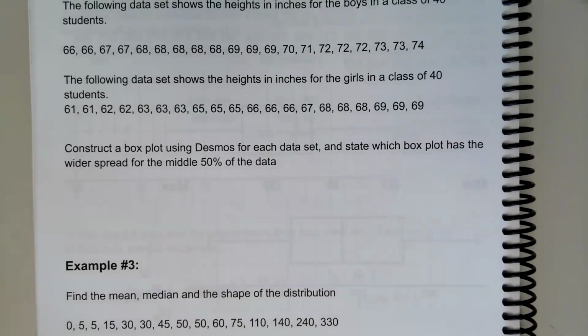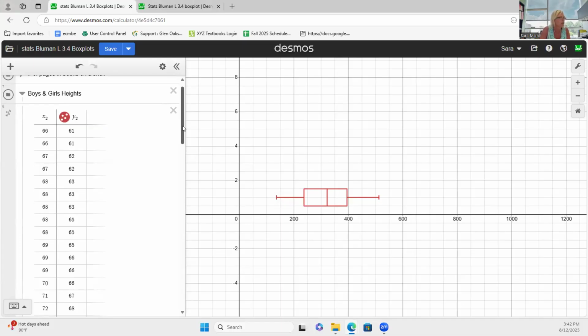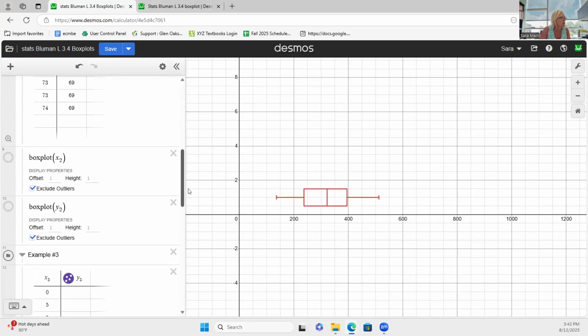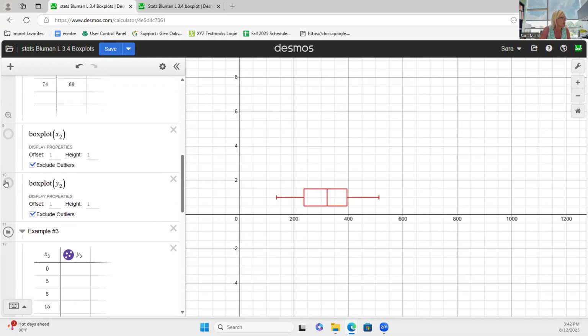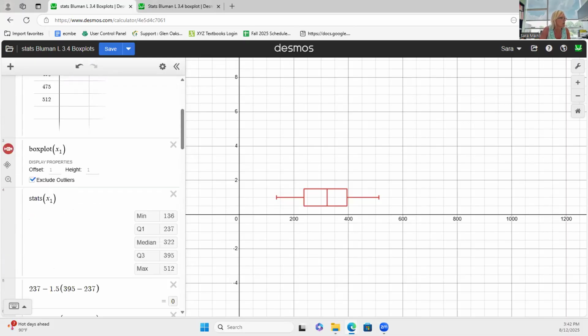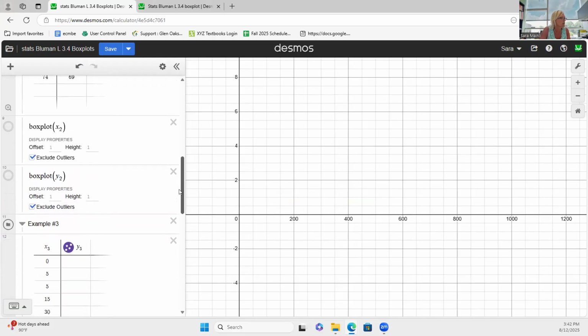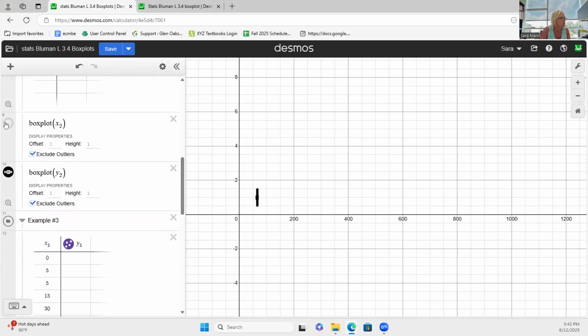If you go to my Desmos file, you will see I put the boys and girls data into Desmos into columns X2 and Y2. The boys are in X2 and the girls are in Y2. And then I just looked at each of these. Now I need to go back up and turn off. If you click over here on the circle, that turns off a graph, and that's what I should have done. So now in the boys and girls, I can go down and type box plot of X2, box plot of Y2, and turn them on.